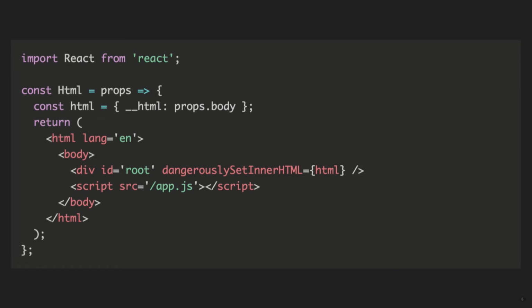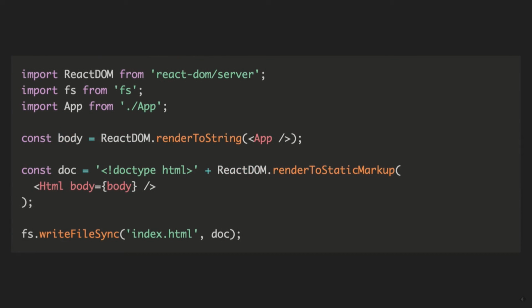And the reason, if anyone's wondering why this isn't dangerous, or why we're assuming this isn't dangerous, is because we provide this string. It's not user-provided data. So ideally, no one's putting a bunch of weird stuff into our DOM. All right, now we've got this HTML component. Let's make it happen.